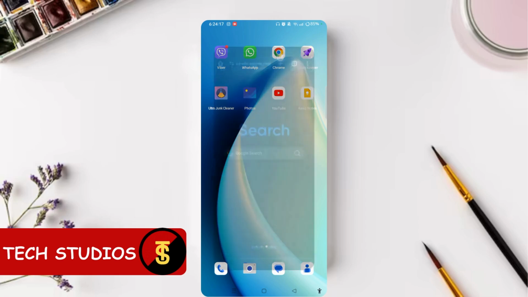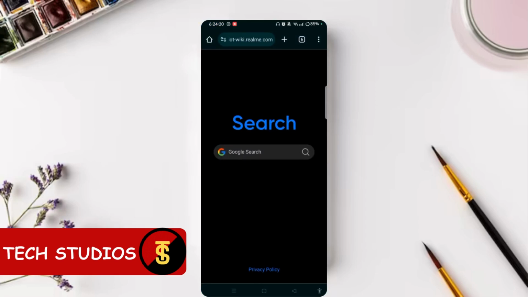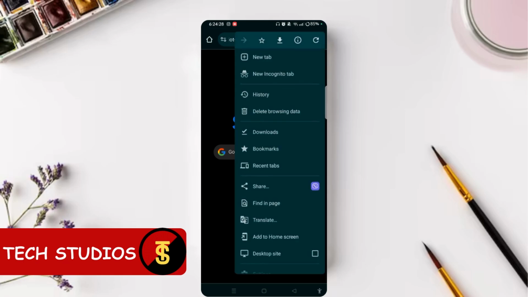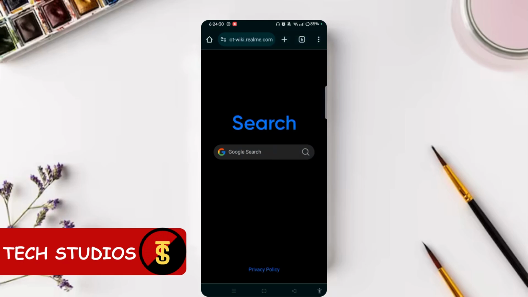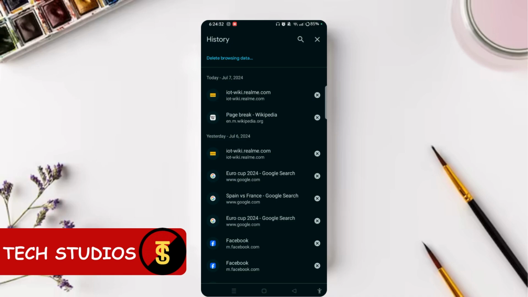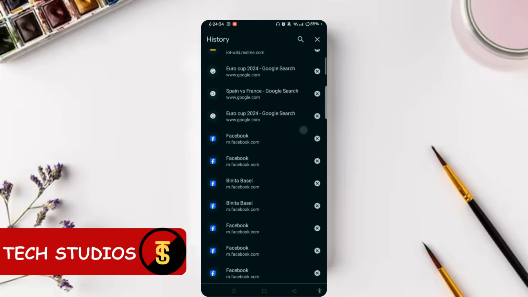Launch Chrome browser on your device. Make sure to log in or sign into your account. Tap three dots at top right corner of the screen. Select History on this drop-down menu box. These are all your history on Chrome browser.